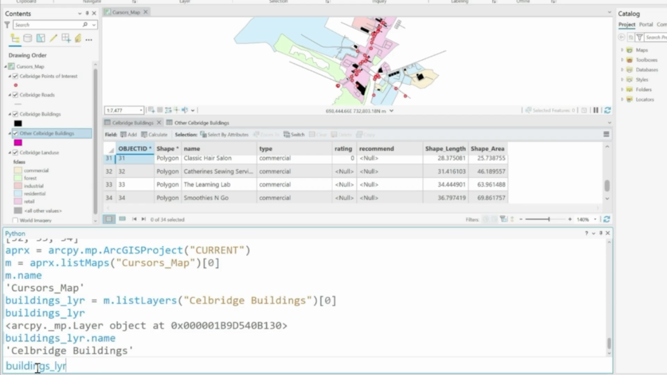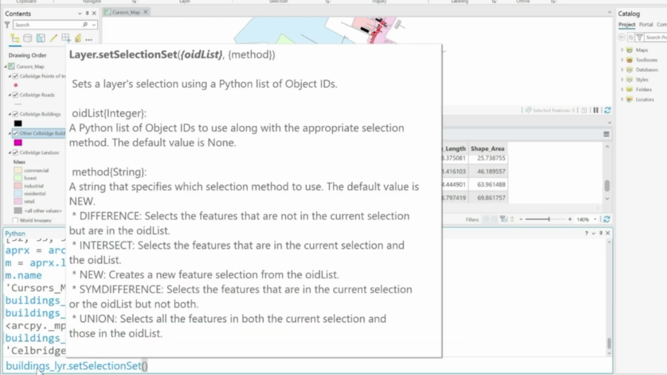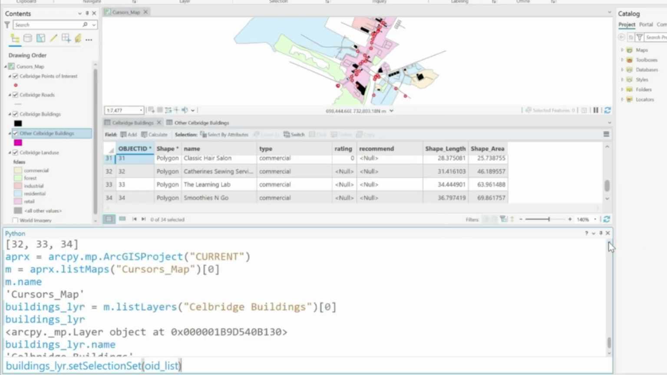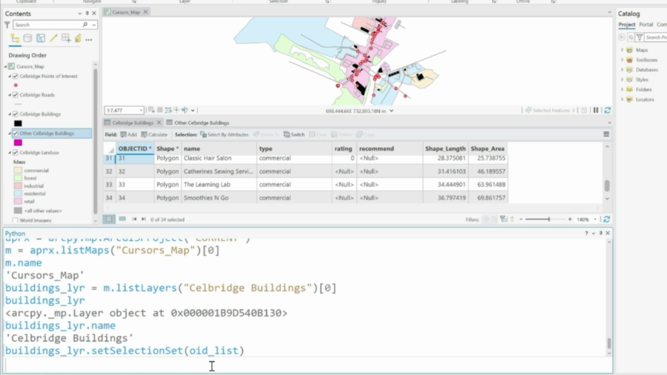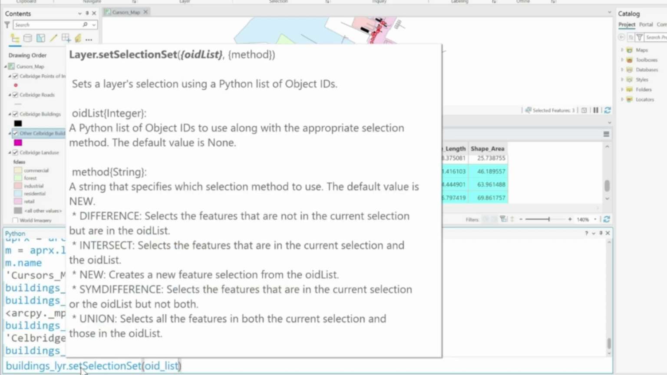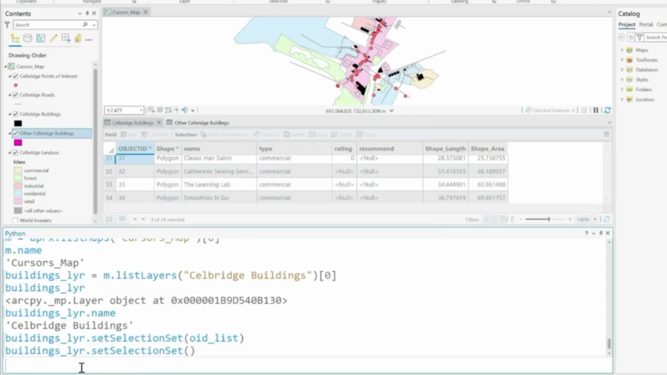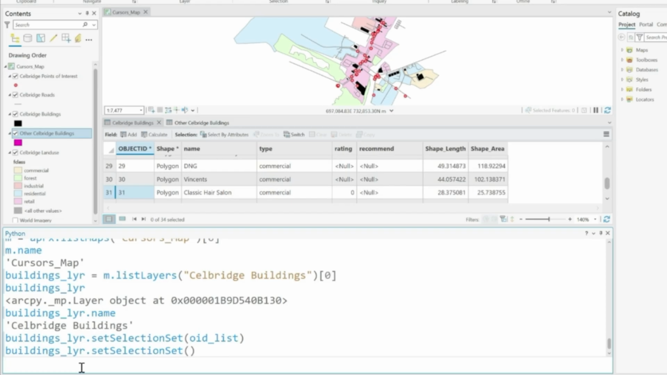Now we will use the layer object and the dot setSelectionSet function and supply in our OID list. Now when we run this code, the 3 OIDs that were in our OID list will be selected. So we expect to see the bottom 3 features in our Cellbridge buildings layer selected. So let's run the code. We can see we have the 3 selected. We can clear the selection by just running the setSelectionSet on our layer object once more and supplying in no parameters. And the selection has been cleared.